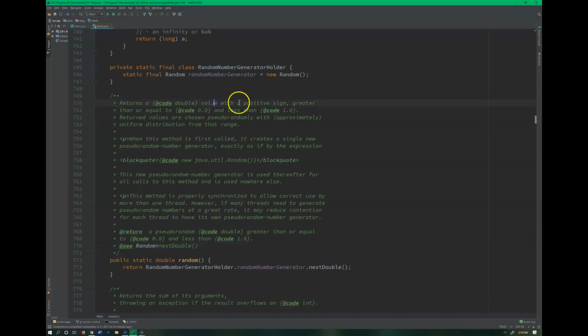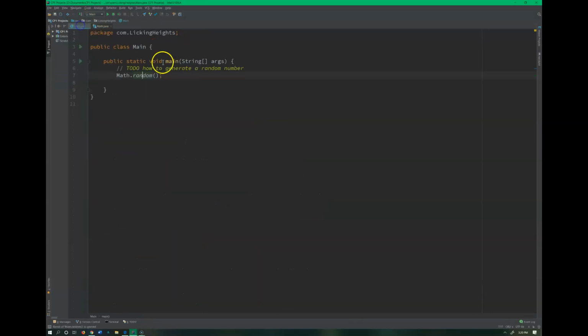It says it returns a double value with a positive sign greater than or equal to 0 and less than 1. So it's going to go from 0.0 to 0.99. Return values are chosen pseudo-randomly with approximately uniform distribution from that range. When this method is first called, it creates a single new pseudo-random number generator. So really what we're looking at is the return: a double greater than or equal to 0.0 and less than 1.